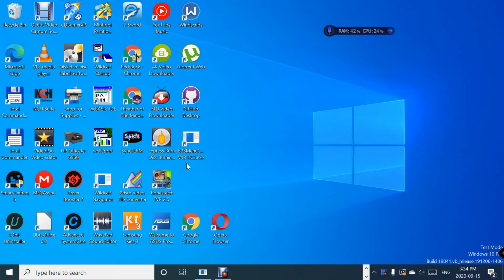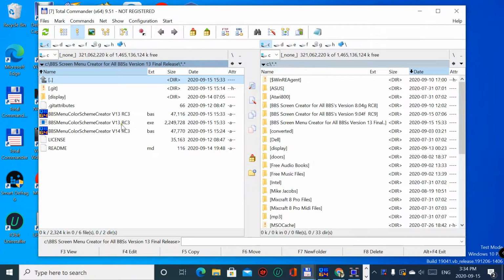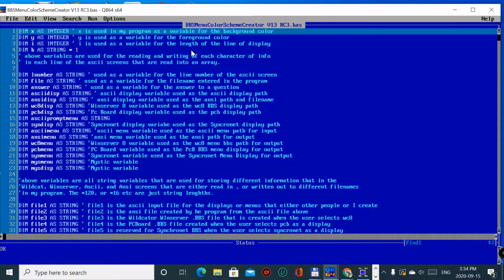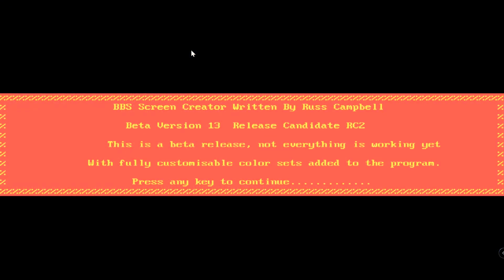So, going to go into the basic part of it. This is BBS Color Screen Creator version 13, release candidate 3. Release candidate 3. 14 is the one I'm working on. So we'll press F5 to run it. This is what it does.